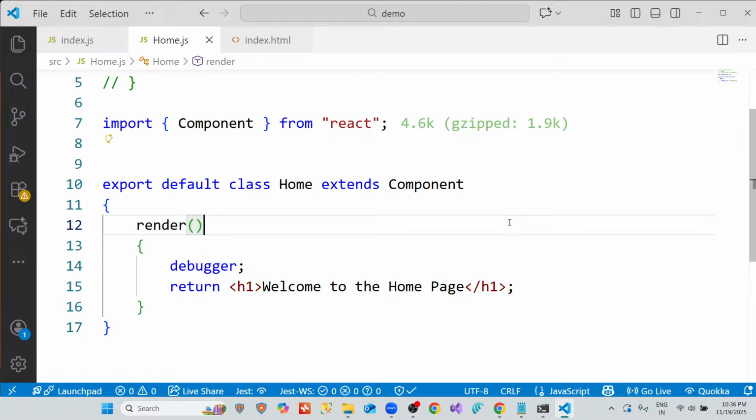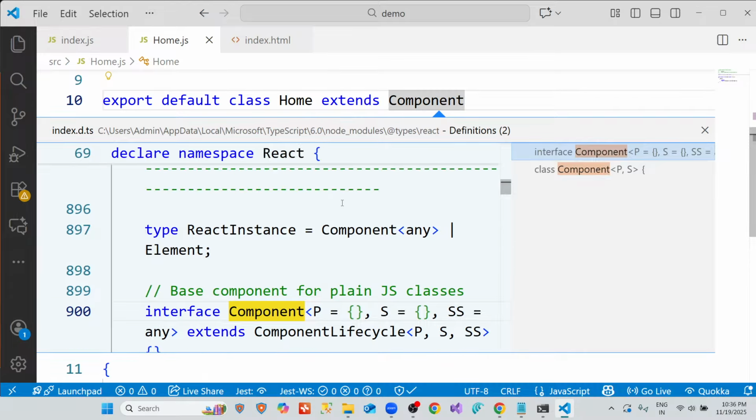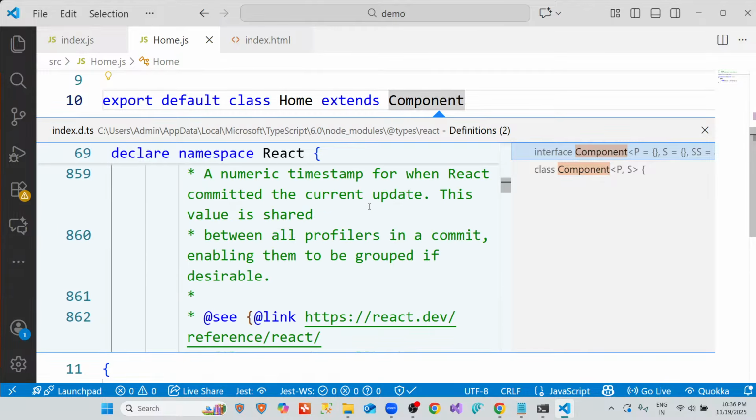Now, in a class component, what do you see? There's a render method which is automatically called. Home class comes up with the inheritance from component. Component is a base. This component class, if I say F12, also has another.